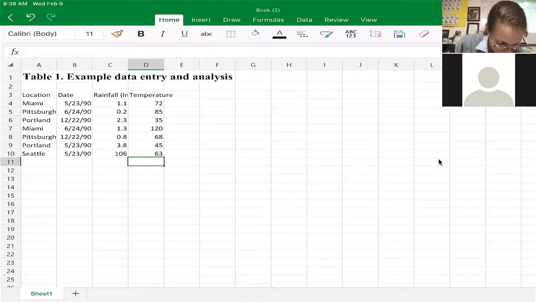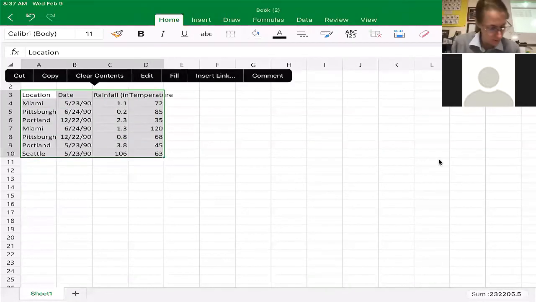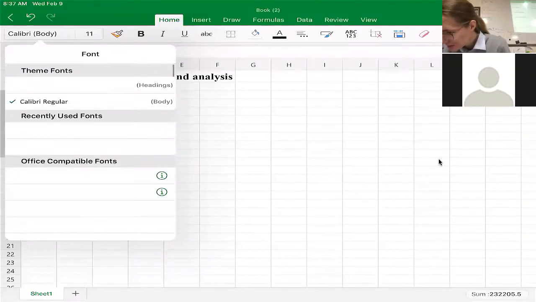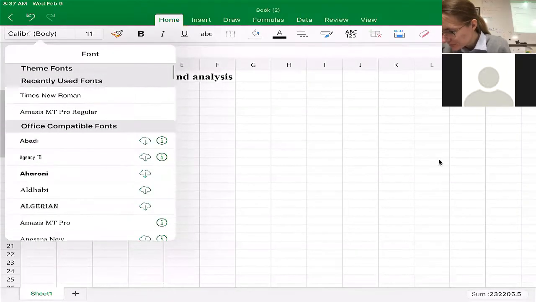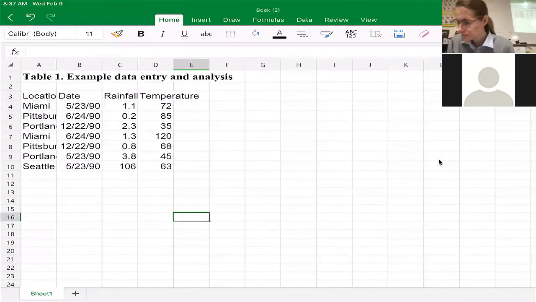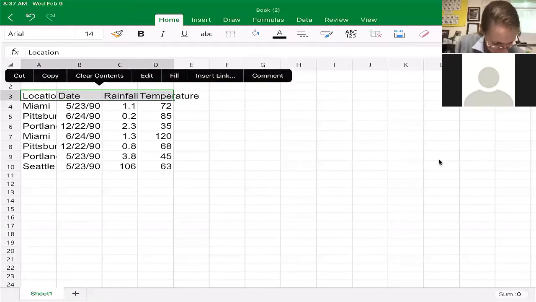Using the mouse icon, starting at A3, click and drag to highlight all the data we just entered. Change the font to Arial 14. Oh, thank God for Arial. Oh, I gotta scroll. Click and drag to highlight cells A3 to D3. Once highlighted, change the column width to 20 characters.